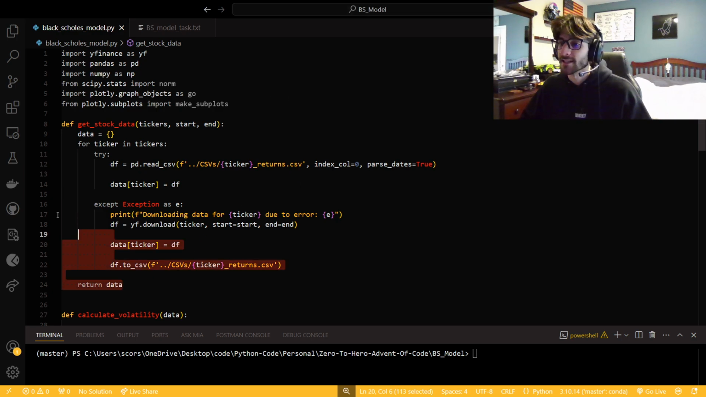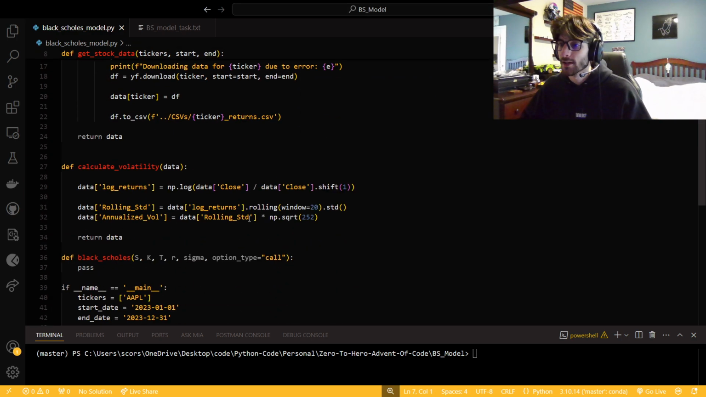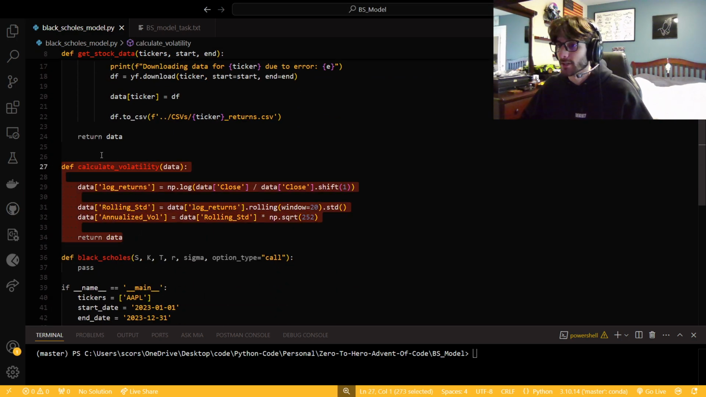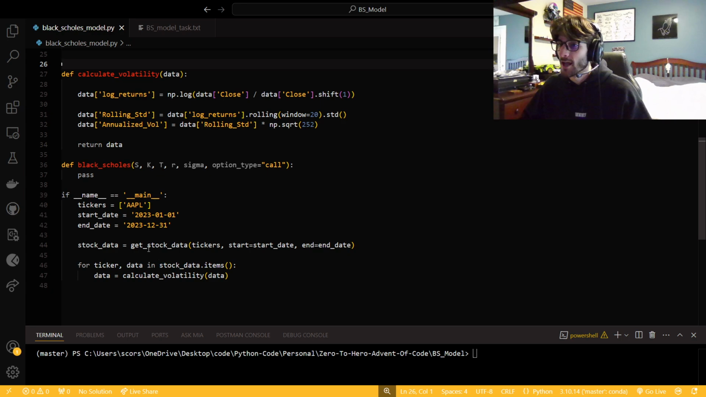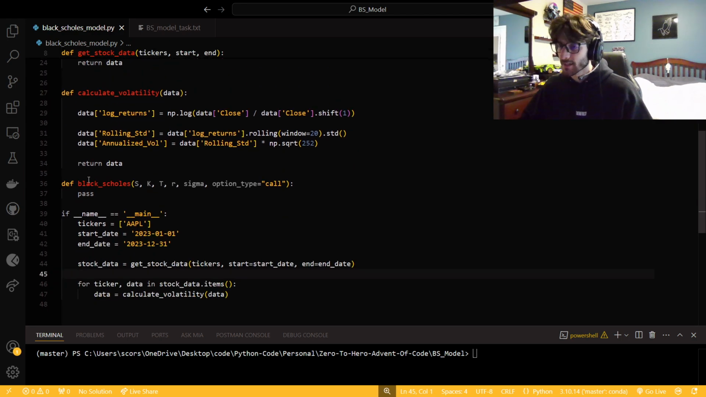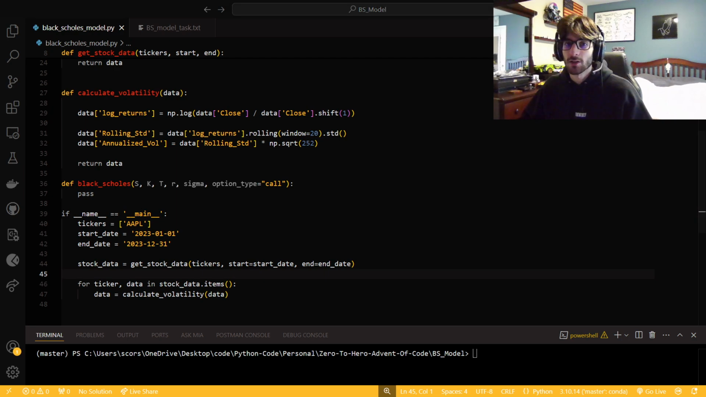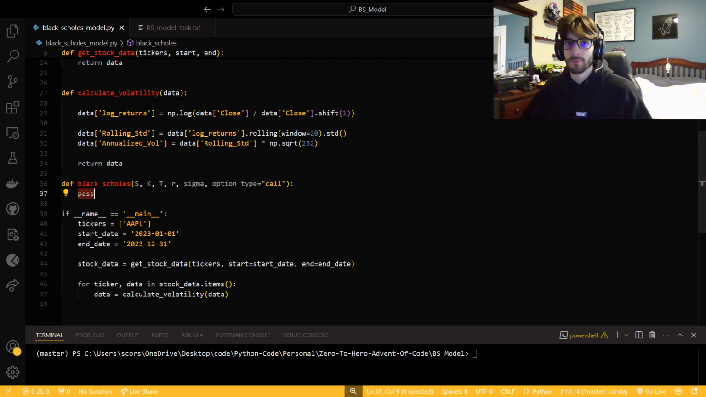So this is the get stock data function that we did in the last episode. And here is the calculate volatility function that we did in the video before this. And so right here in our main, I'm just doing it on Apple. We have pretty much a year of prices. Get our stock data and then calculate the volatility on it. Now let's write out this Black Scholes model function.